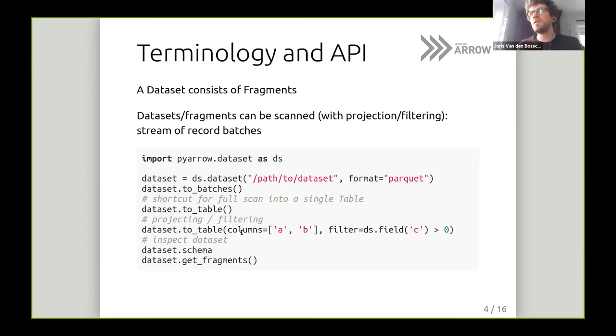For the rest, I'm going to talk purely about the dataset project, but in the Arrow project itself, there is also a bigger picture where the dataset scanning and filtering will become part of a larger query engine execution.